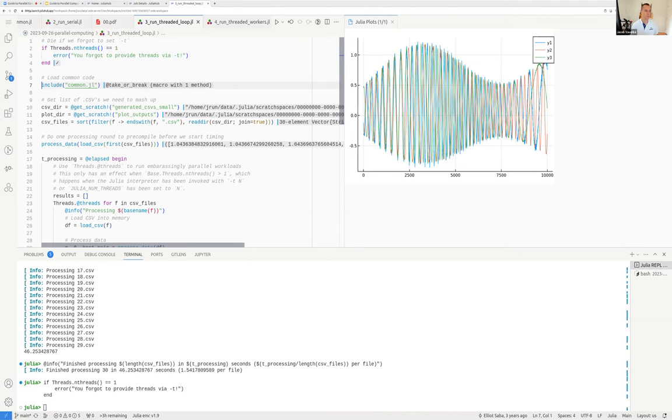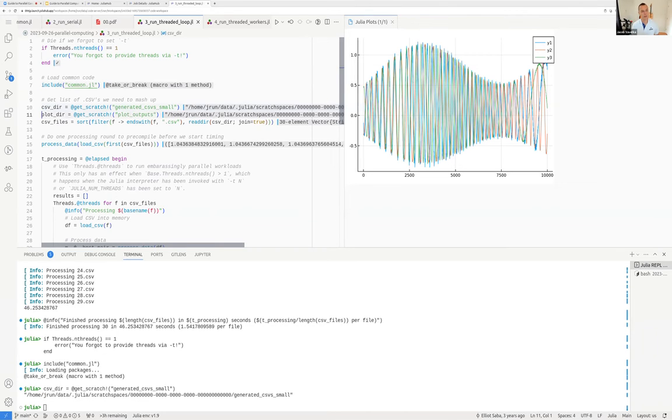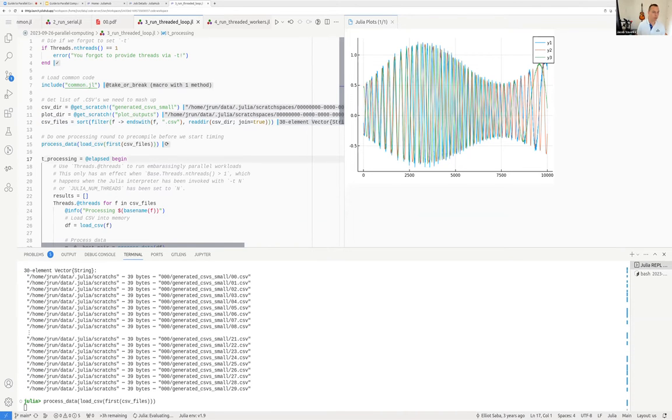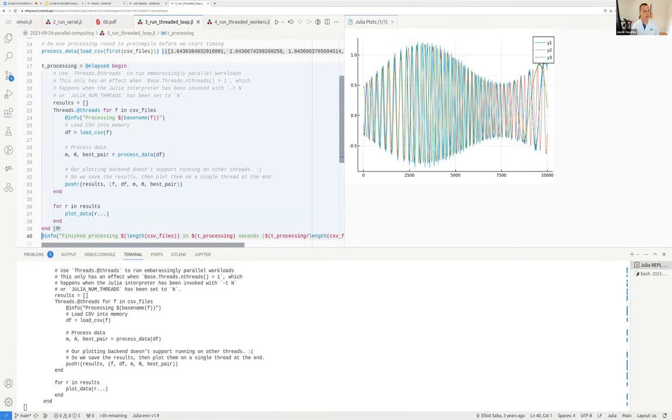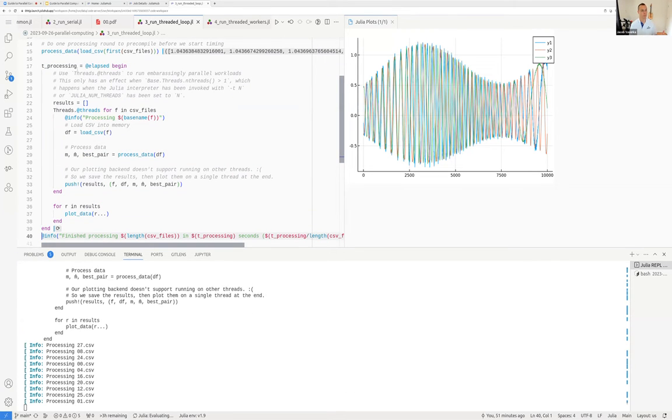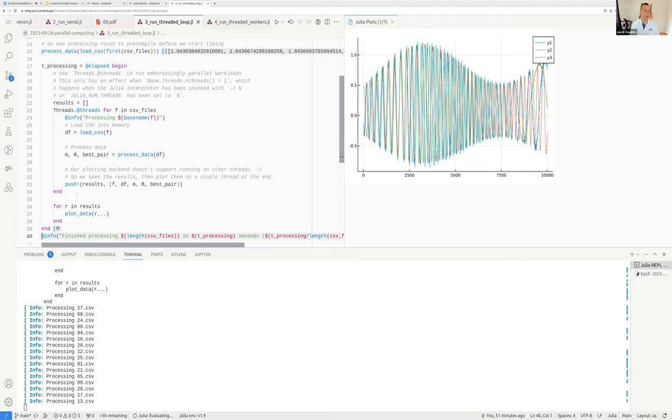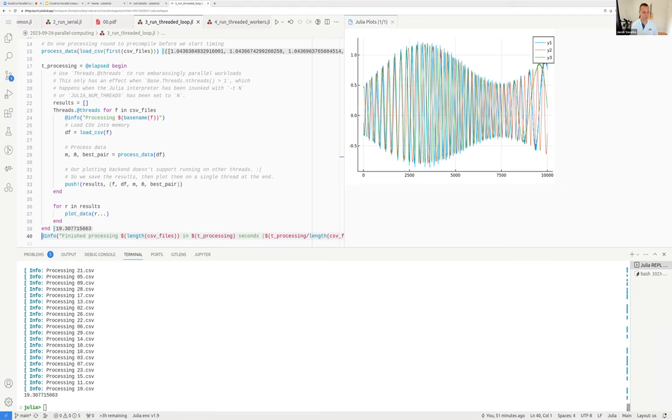So am I running with more than one thread? Yes, I can continue and make sure that my process data function is ready. And then let's run this loop now with the loading and processing distributed across threads. So already you can see a difference. This isn't running sequentially. And that's because it's breaking up the work into about the number of available threads that it has.